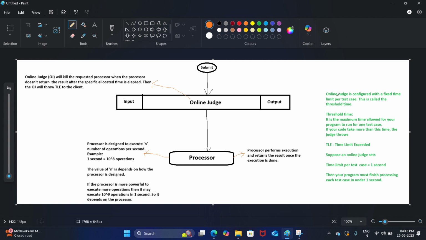So here I made the statement: the online judge is configured with a fixed time limit per test case. This is called the threshold time. The threshold time is the maximum time allowed for your program to run for one test case. For one test case, the algorithm should execute in a specific amount of time, right? So that is configured in the online judge. If the time limit per test case is 1 second, then your program must finish processing each test case in under 1 second. It should not exceed 1 second. If it exceeds, then we will get a TLE error.